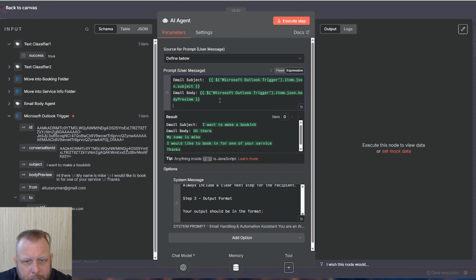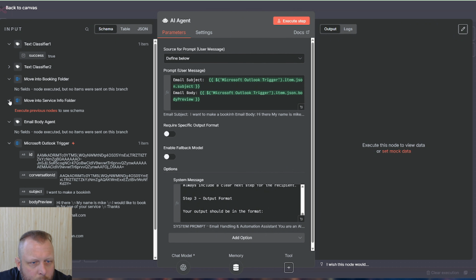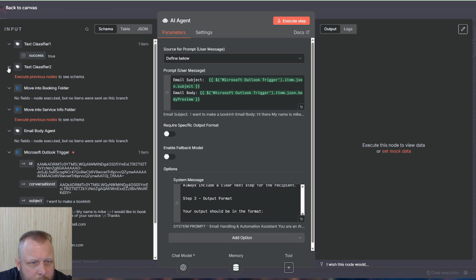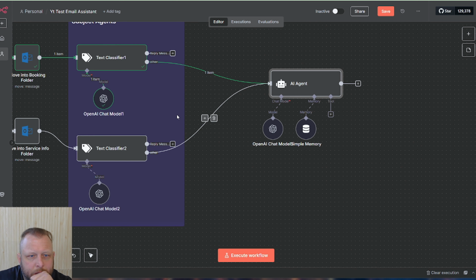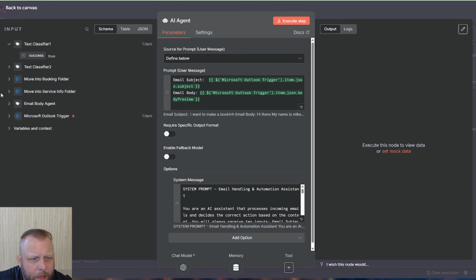And now we can change the intent. Move into folder. So text phrase only says true or not. So that's all right. If we use the text phrase in here, let's see here, text classifier. So we can't move the output. I was hoping that we can. Email body agent. So it doesn't save this to JSON.